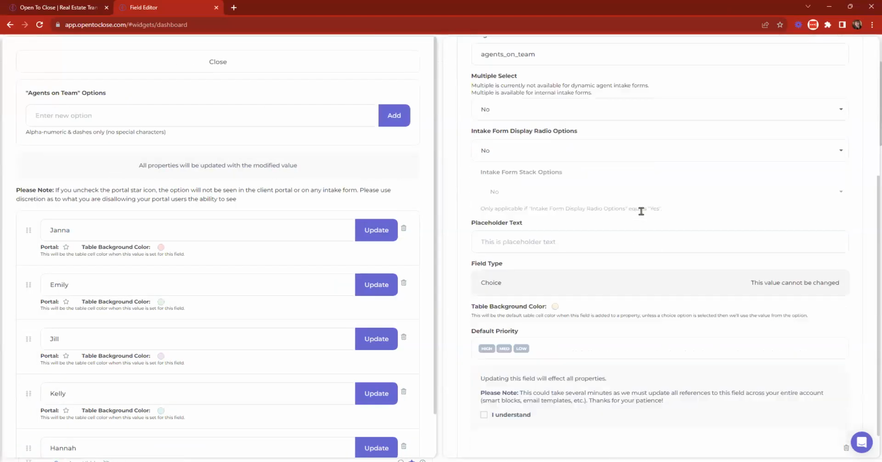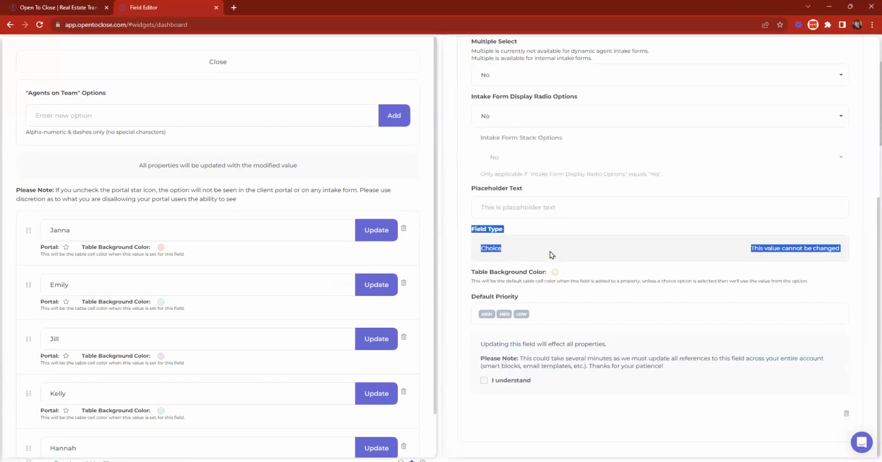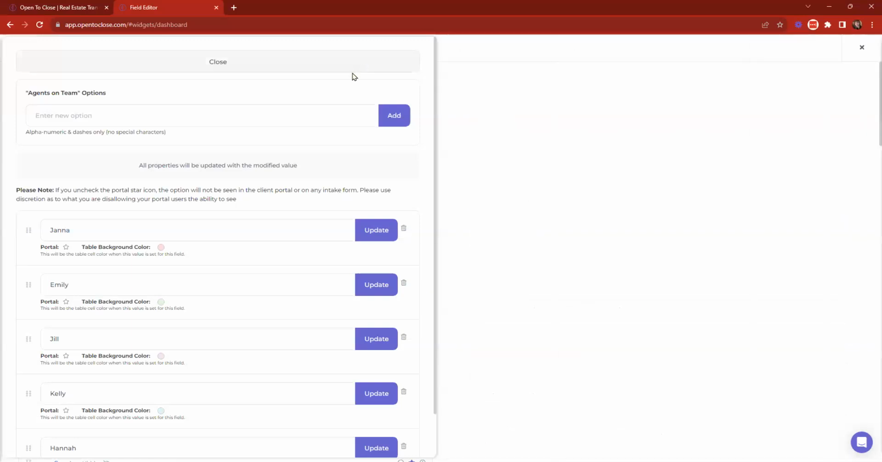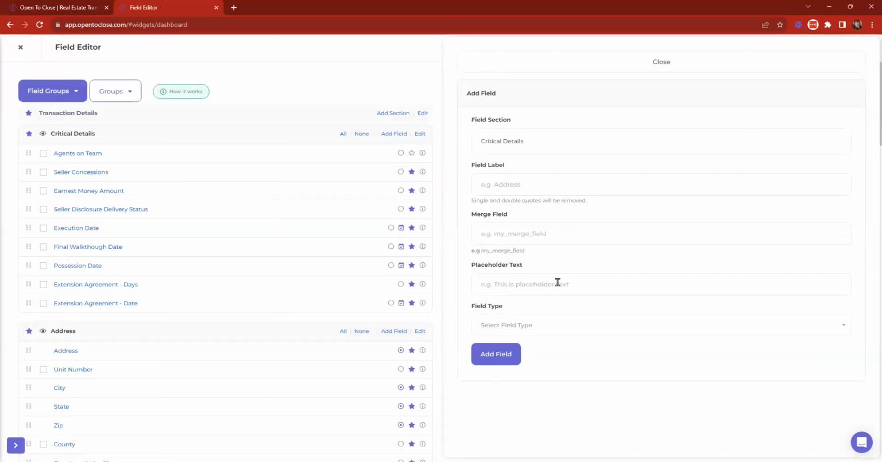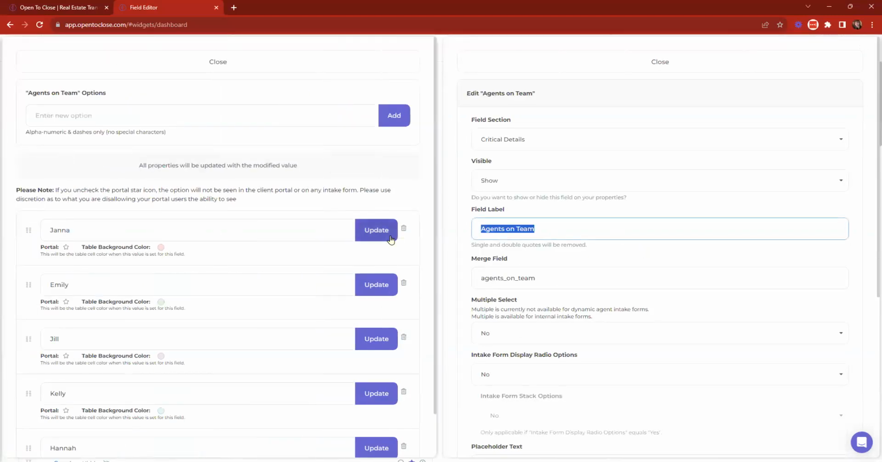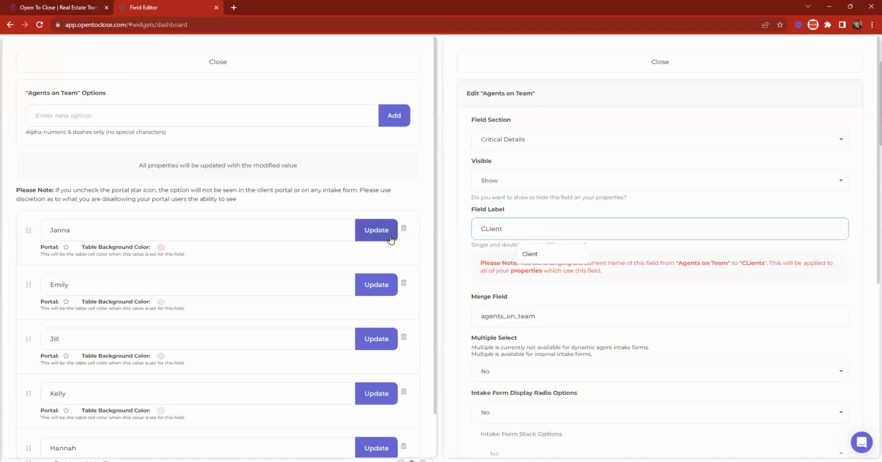Once that field's been created, we cannot change its field type. So just keep that in mind. If you're like, wait, Hannah, I wanted agents on team to be a text area. Well, we're going to want to update that name because we can't use it a second time around, right? It's sort of like a one-to-one type of thing. So here I'm going to go ahead and just update that to client again.